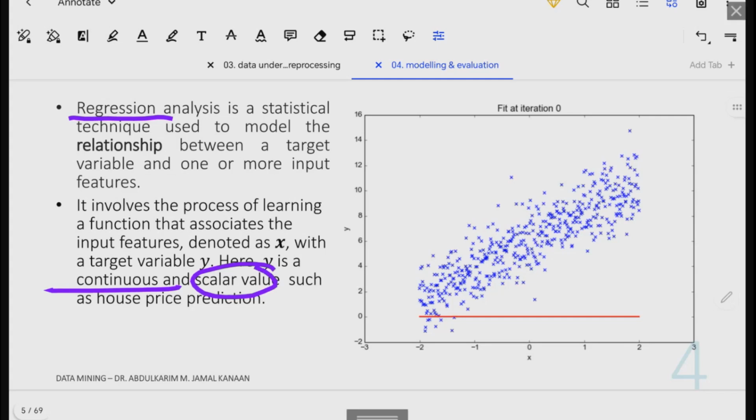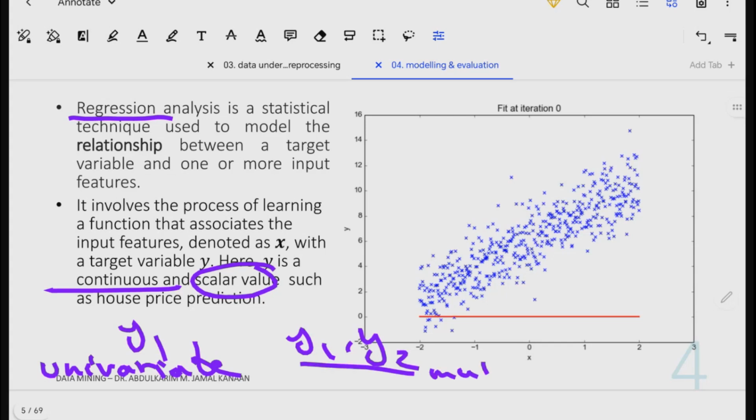Can you have two y's? If we have only one y, okay, how about if you have two y's? Is it possible to have y1, y2? Yes. You can also have y3. But this type of regression, we call it univariate regression. This one, we call it multivariate regression. Okay, so it's possible to find a mapping function that explains the relationship between, let's say, two target variables and input features.